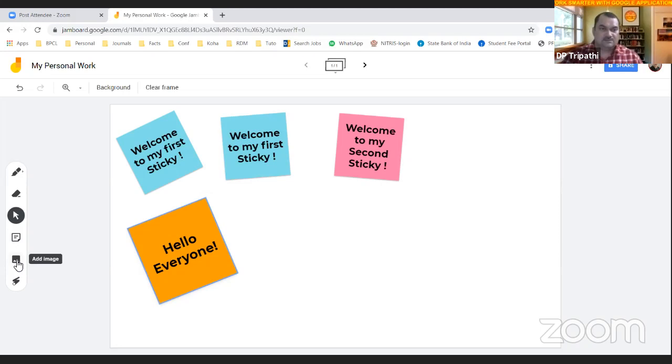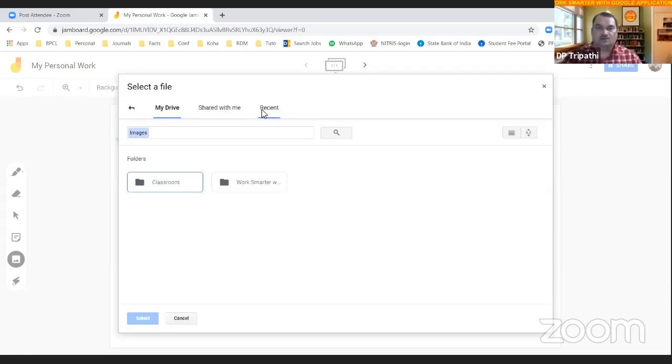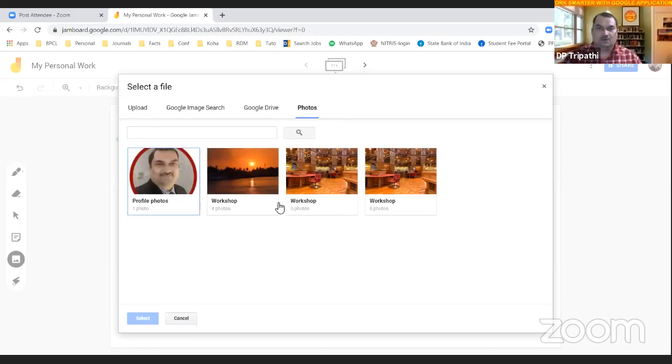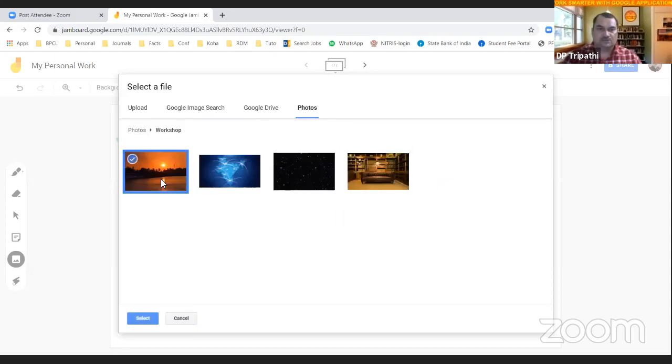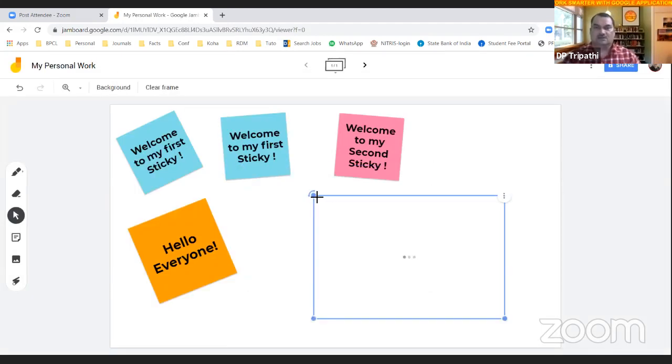And there is also a feature of adding an image. Suppose you want to add any image from Google Drive, or from photos which you have already uploaded, for example, this. So you can add this photo here. Suppose I add it here, and you can drag it like that. This is the normal photo which I have uploaded.